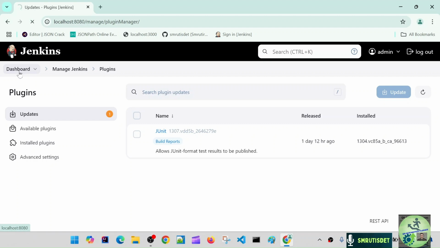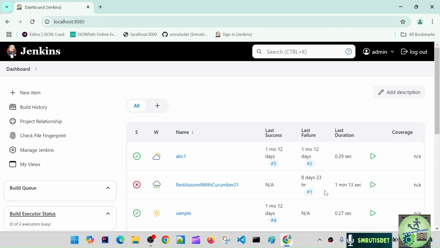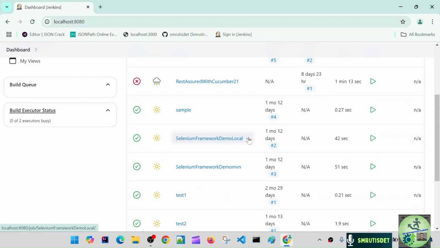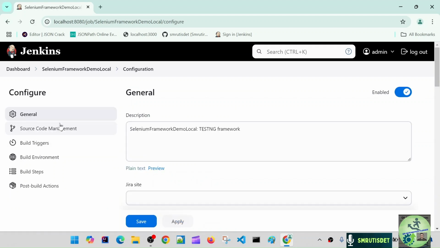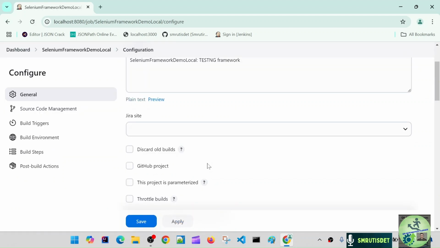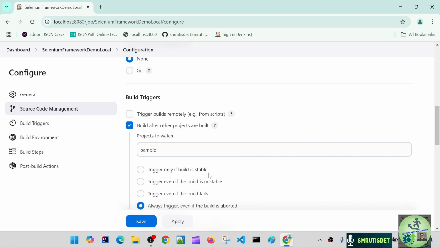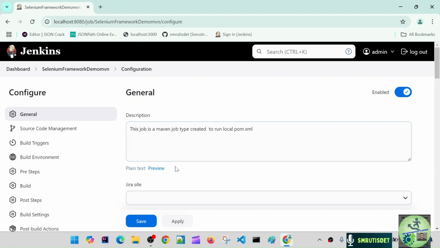Now we'll create a job. We'll call it a TestNG job. So we can take one of the existing jobs and try to copy it. Let's see this job configuration, how exactly it is configured. Open this job and see. This is the Selenium framework demo to local. Okay, fine. Let's check one more and see which one is suitable. We can take Maven. This is a Maven project. Let's see what we have in the Maven project. So let's copy this Maven project, Selenium framework demo Maven.